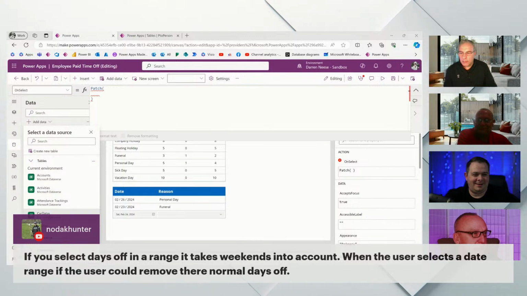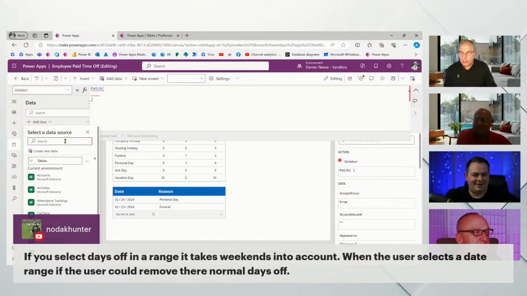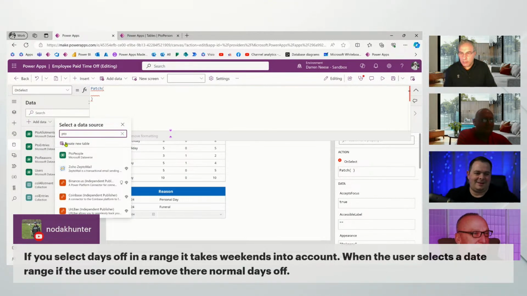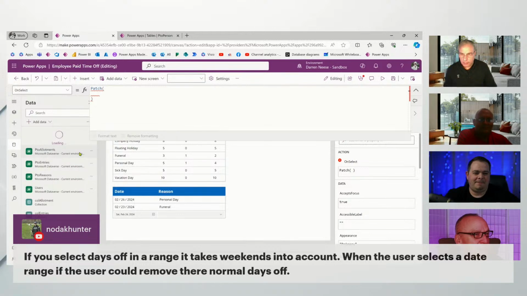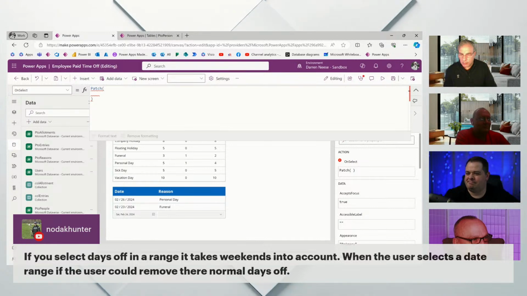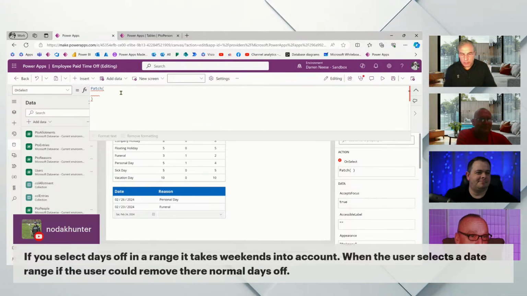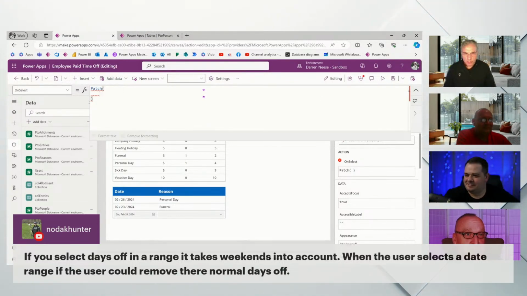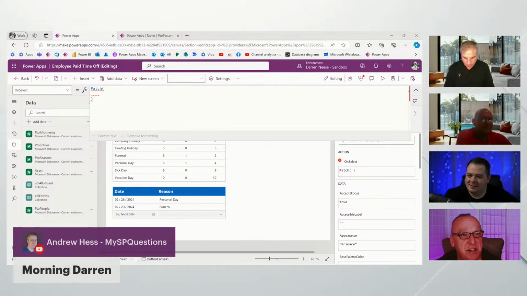Nodak Hunter, how you doing? We've seen you around here for a while, quite a bit. That's pretty cool. If you select days off in a range, it takes weekends into account. When the user selects a date range, if the user could remove the normal days off, right? Yeah, that's true. So if you did a date range, you have to make sure that there are no weekends in there, right?